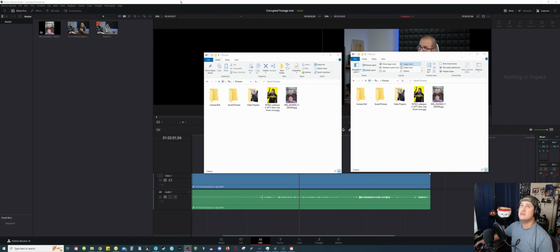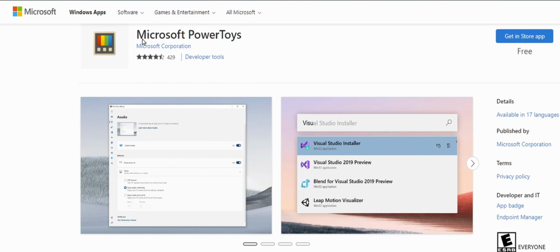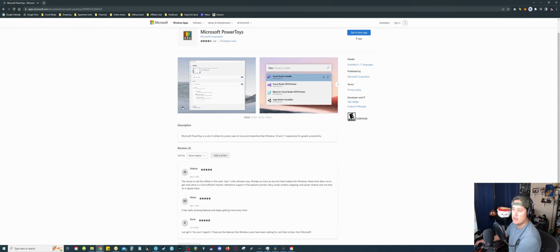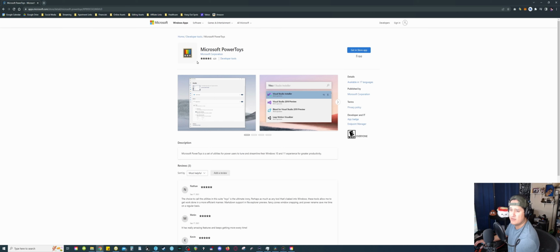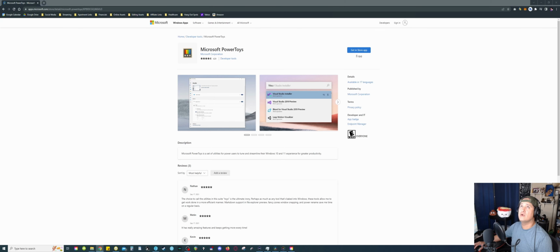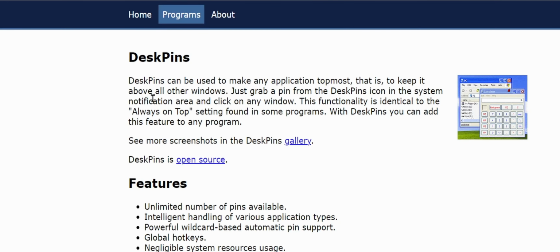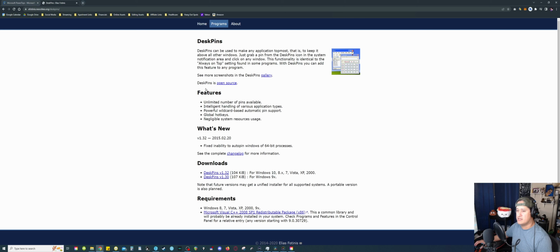There are two apps I want to show you. The first one is Microsoft PowerToys. It's free, and you get it through the Microsoft Store. The other one that I use the most is DeskPins. I believe this is open source software, and it's very simple. For the sake of this video, I'm mainly going to show you how to work with DeskPins.